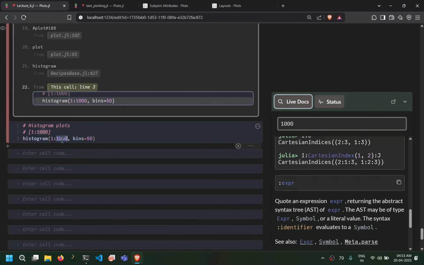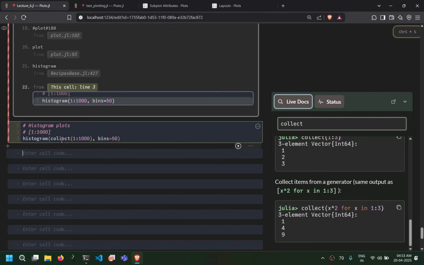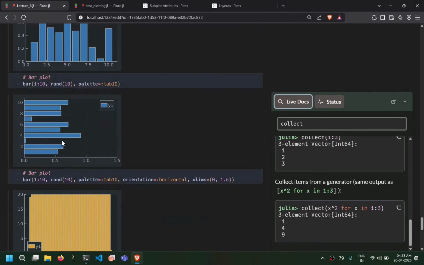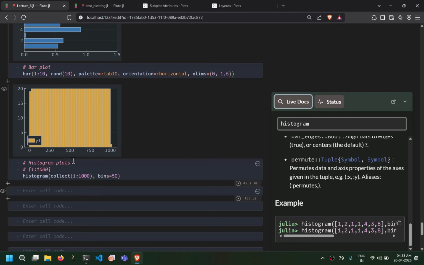Okay, we have to write it like this, and then you will see this is our histogram. Since we are choosing a unit range, this will be a uniform distribution.